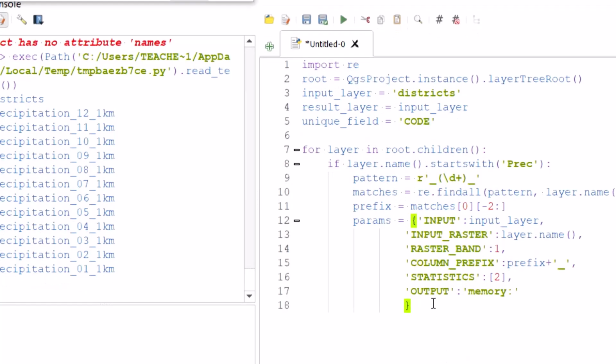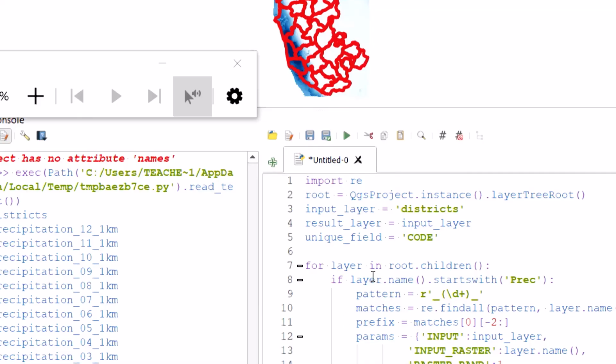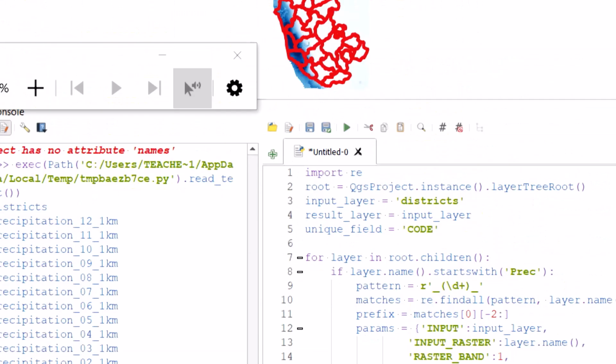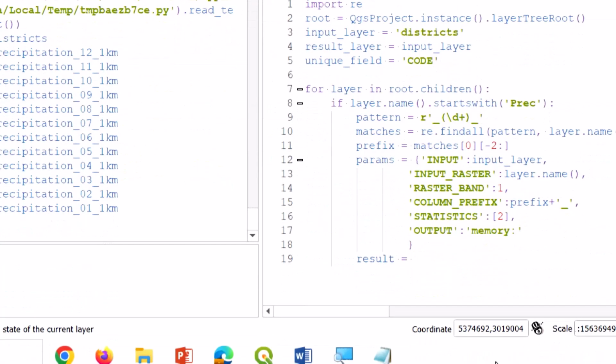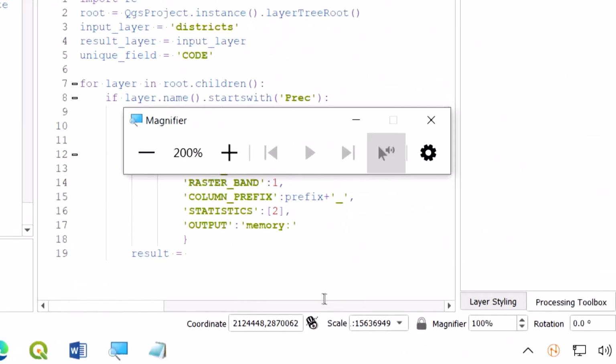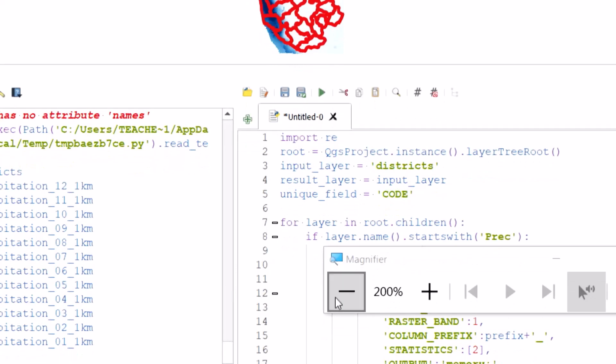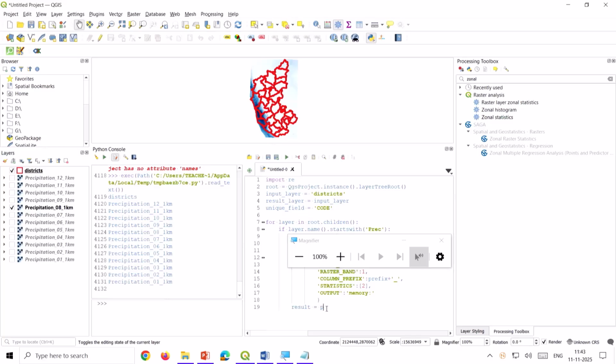Yeah, so these are my params. Now let's call the processing. Result is equal to... why does it bounce off? Okay, let's make it a little smaller so that it stops bouncing.